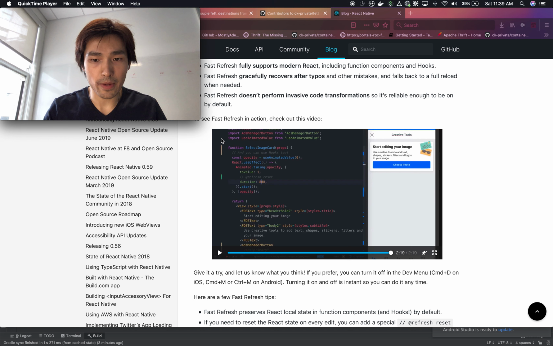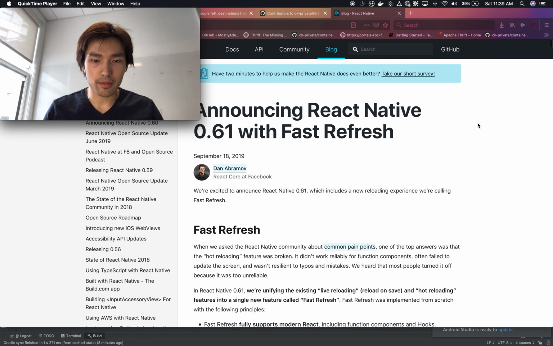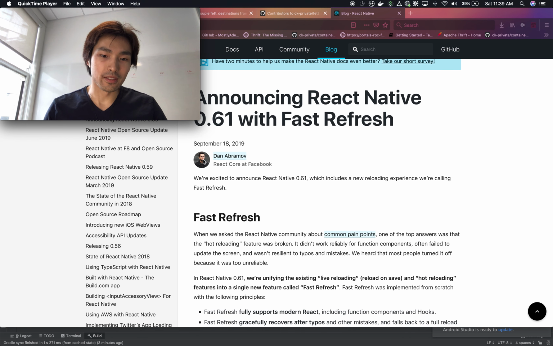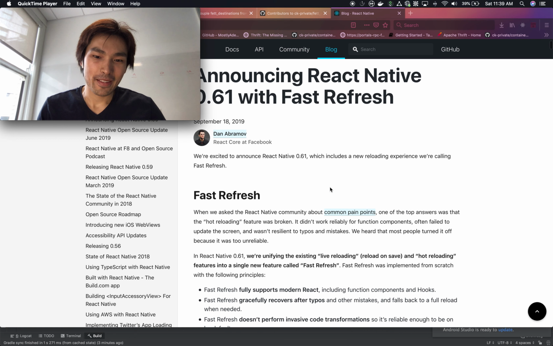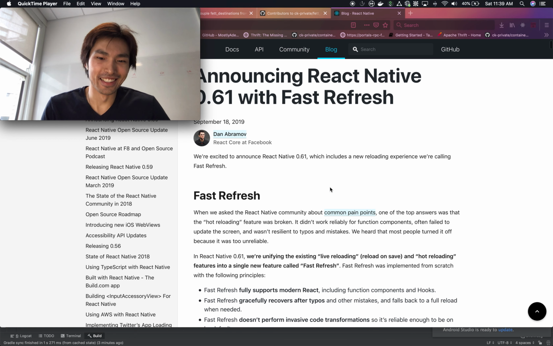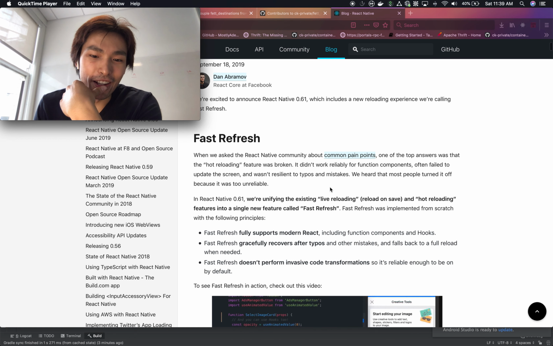Okay, so what are we talking about? We're talking about React Native 61. And it looks like in React Native 61, it came with, first of all, Dan Abramov released this article. It's pretty great. Church of Dan. So we'll see how it goes.